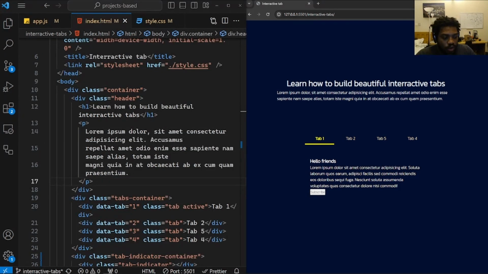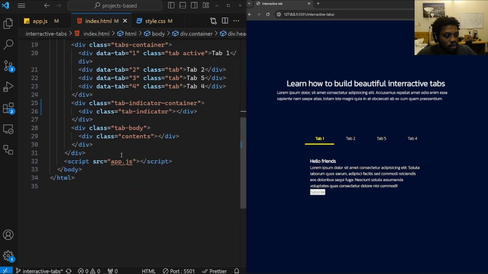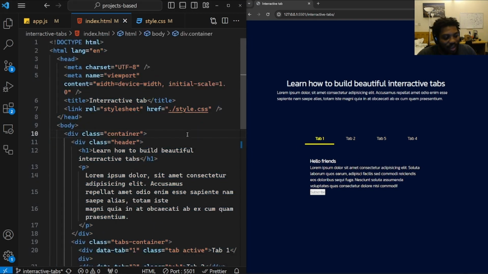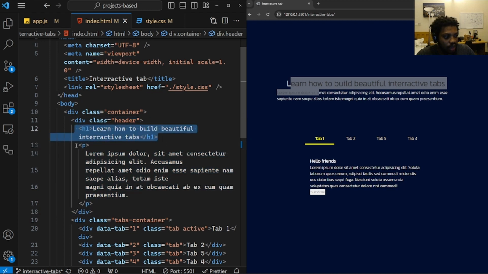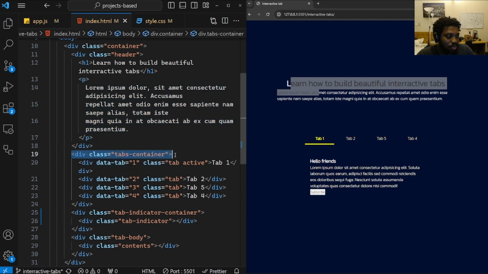All right. So let's begin with the whole structure of this application or web app, whatever it is. All right, so this is made of 4 parts. We have the header, which is this part here. It has an h1 tag and then a p tag, basic stuff, right? And then we have the tabs container.